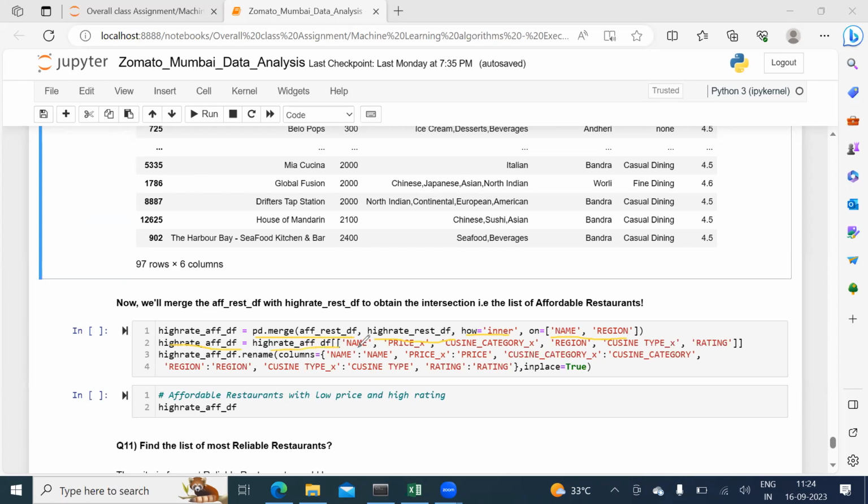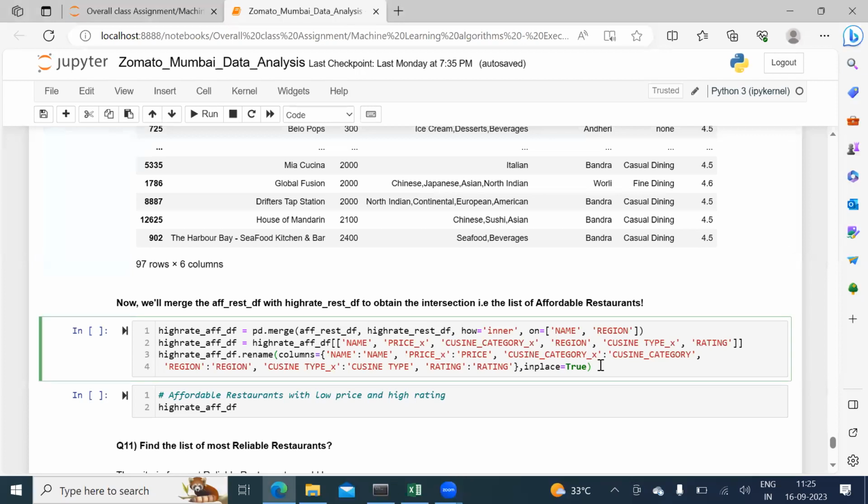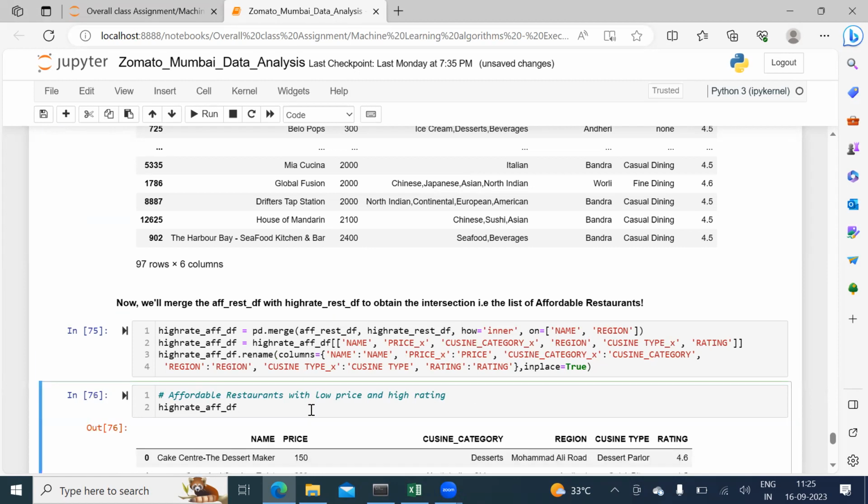I'm calling name, price X, cuisine category X, region, category type X, and rating, and then I'm mapping it with the original data set, renaming the column, something like this. Now, if I execute this particular script, I will get the list of affordable restaurants with a price of less than 1250 and a rating greater than or equal to 4.5. Now I execute this.